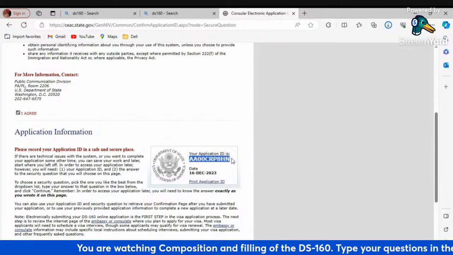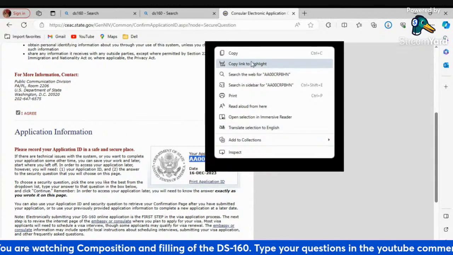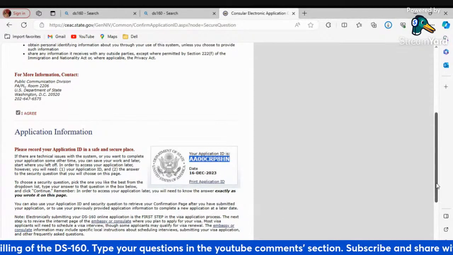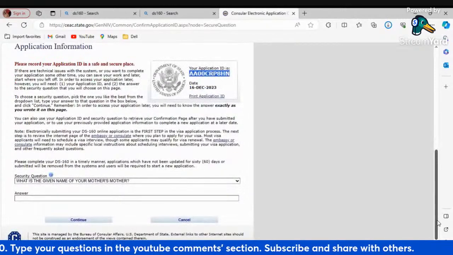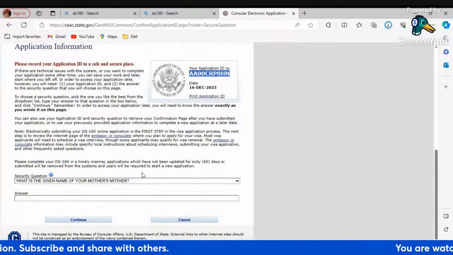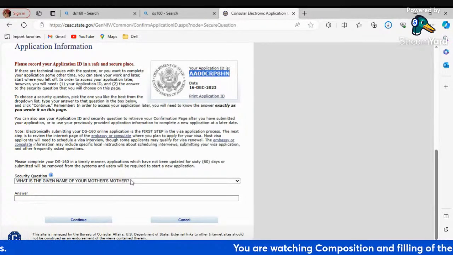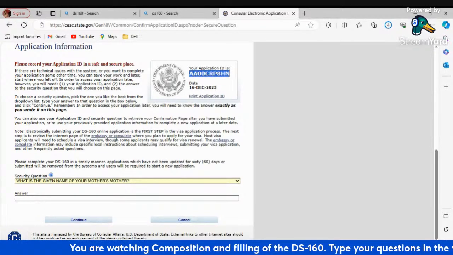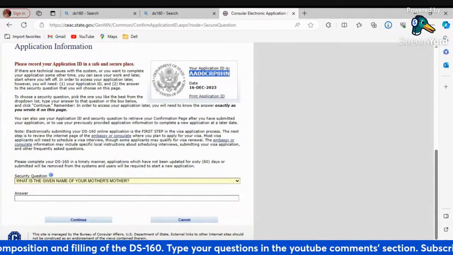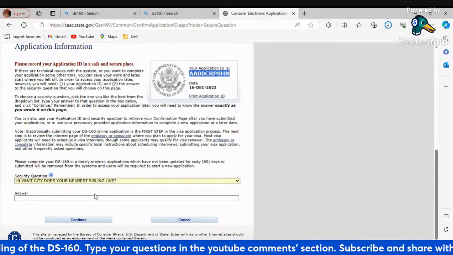So this is the number. Pay attention to it. Don't forget it. It's very important. If you don't remember it when you want to log back in, then you have to create another one. So these are the security questions you have to answer. These are all the questions you can answer. So, in what city does your nearest sibling live? Let me take that one.